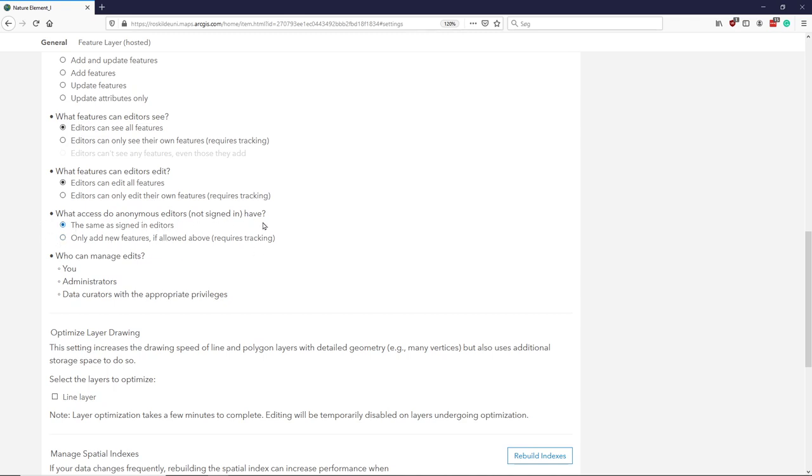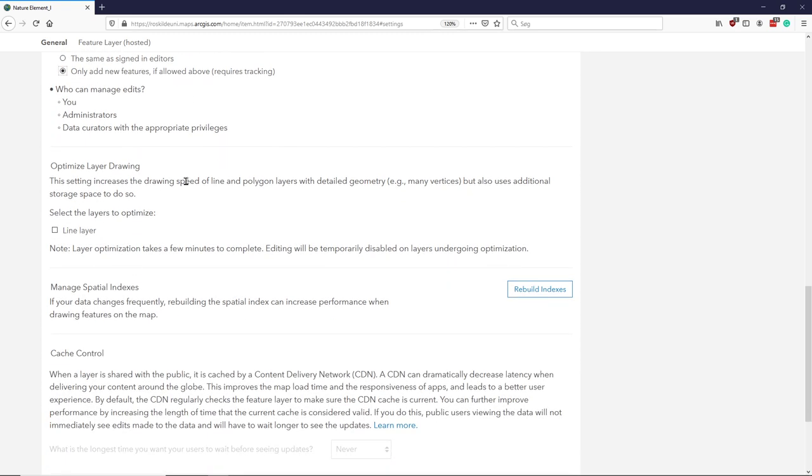Can you have anonymous users? Especially if you're doing crowd data collection, you can set up a website where people don't have to log in to ArcGIS Online, and then you can allow them to do data collection. So typically, if you do that, make sure that they only add new features. Do not give people the ability to delete and update without being signed in. And that's basically it. So you can choose how to optimize it.